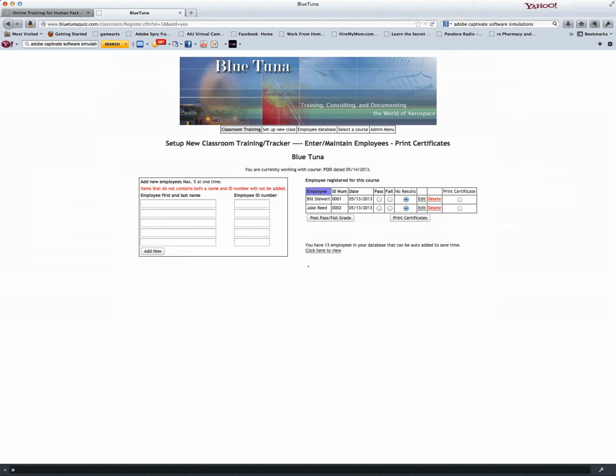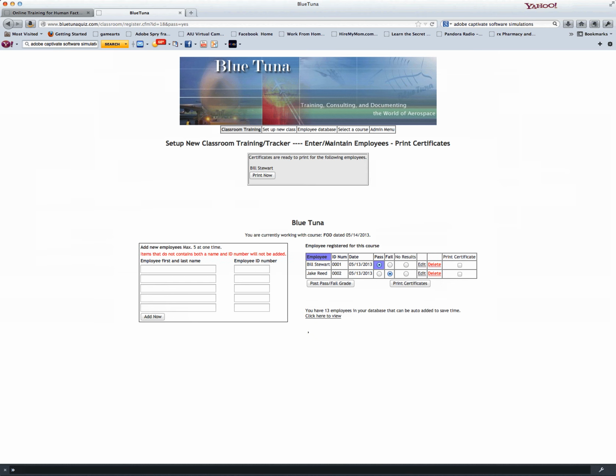So let's see here. At this point you would say, did they pass or fail the quiz once they've taken the quiz? So this guy passed, and let's make Jake fail. And we want to print their certificate, so we just put a check mark next to anybody who we want to print. You can obviously edit employees. If you haven't gotten results yet, you can keep it as no results. So let's post the past grade. Let's print. Click. Print certs.